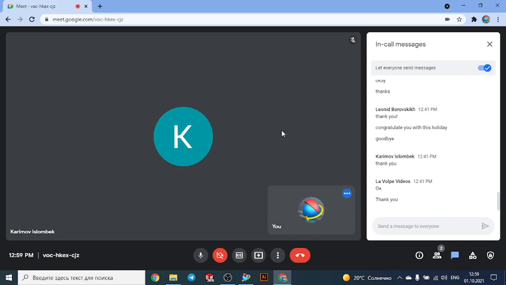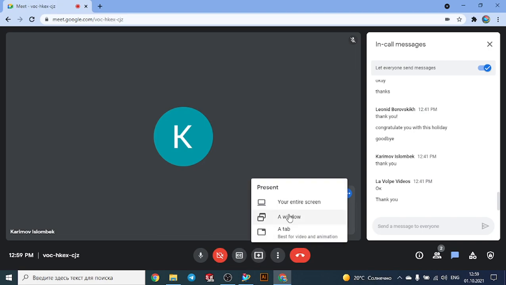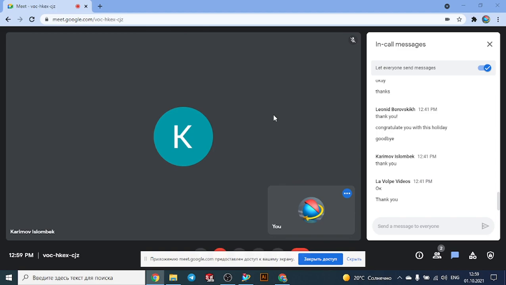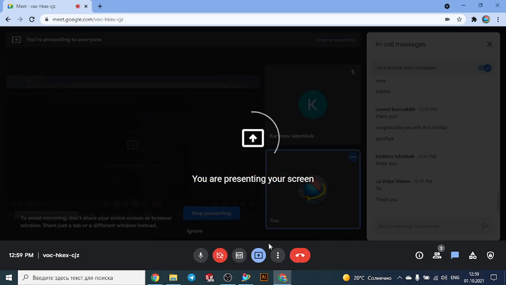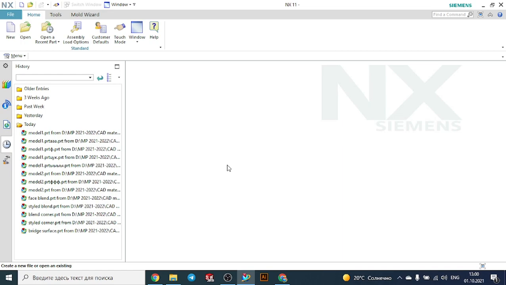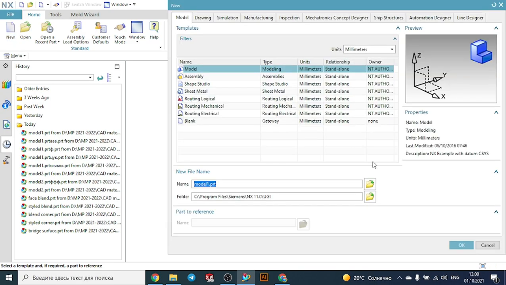So let's start the lesson, the second pair. Today we'll continue with some functions of the surface element, to create some blends: surface blends, styled blends, and so on.